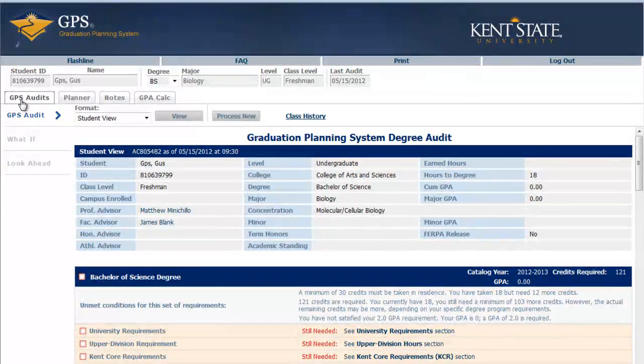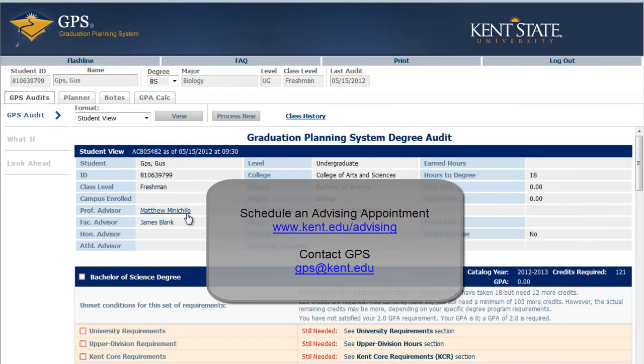I hope this overview has been helpful to you. By becoming familiar with your degree audit, you will find that it's an excellent resource as you plan for your graduation. If you have any questions about your audit, you should contact your advisor listed at the top or schedule an advising appointment as soon as possible. Here's how.